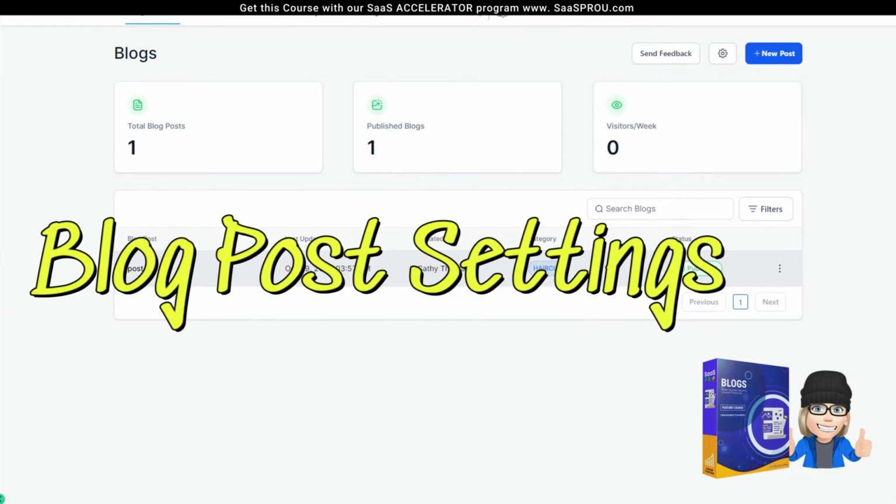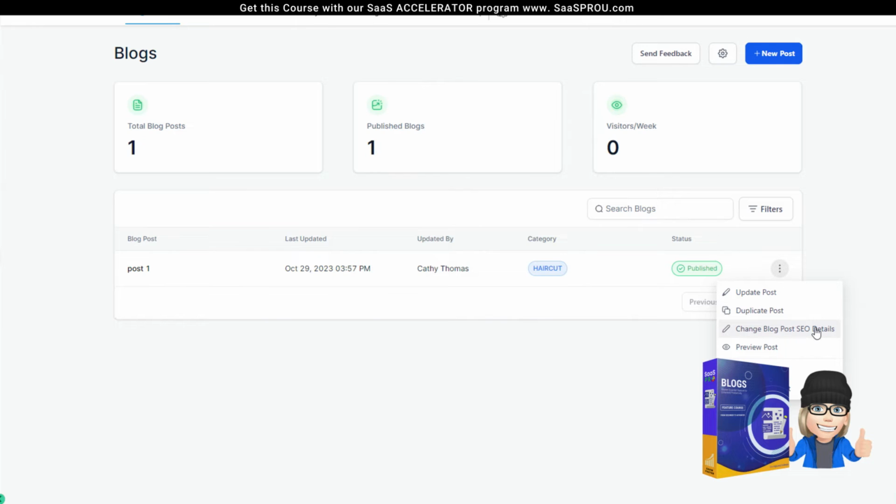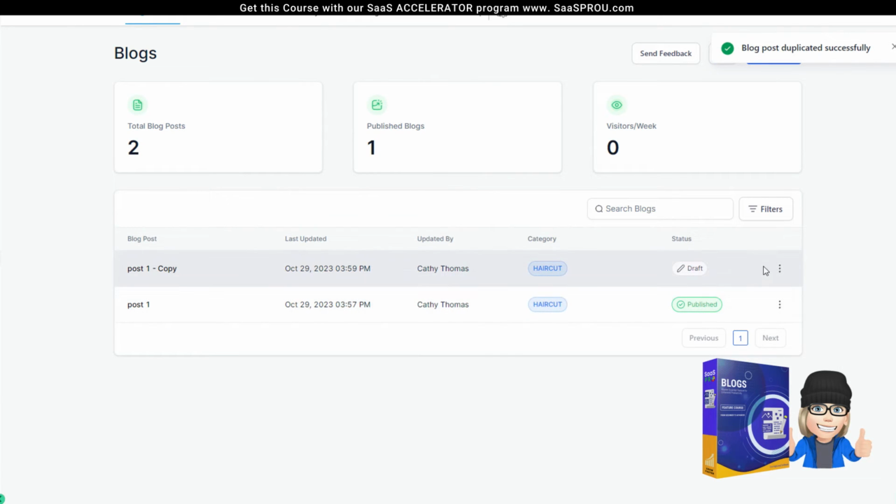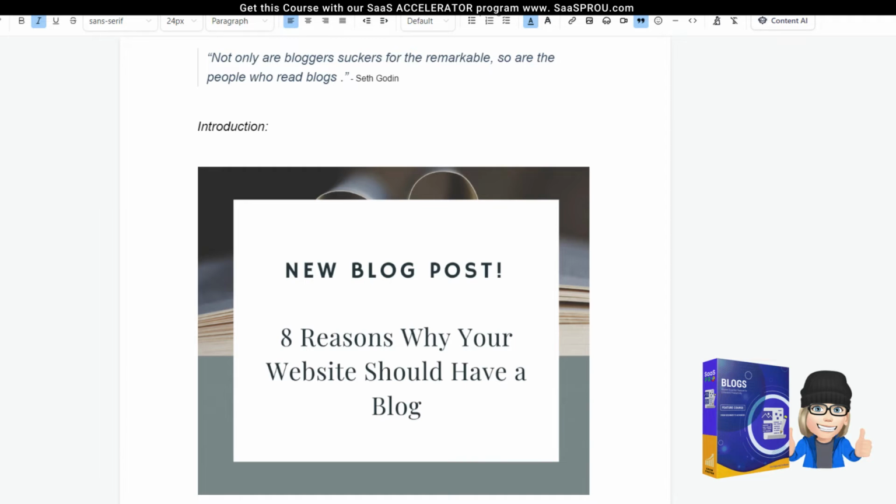Now that we've created our first blog post, look at what you can do. Down here at the bottom, you can update the post, you can duplicate the post, you can change the SEO, preview it, archive it, or delete it. I'm going to go ahead and duplicate the post, and we're going to call this edit post. We're going to call this post 2. We'll just pretend like we changed the entire blog.